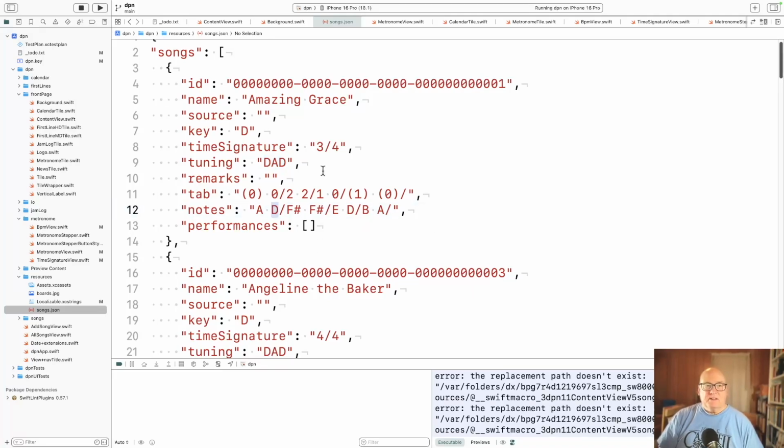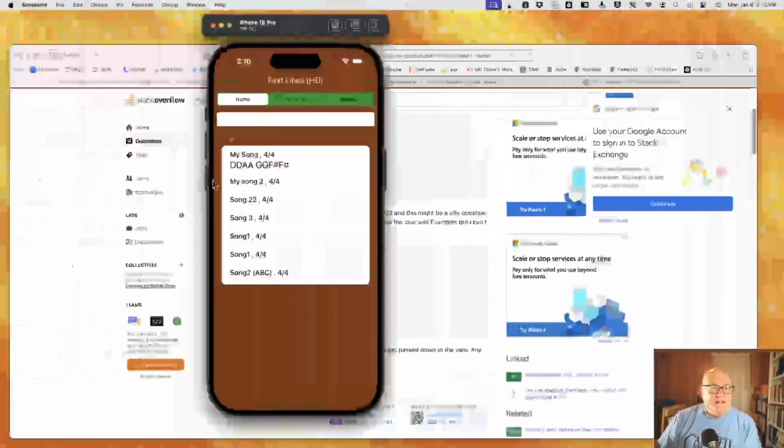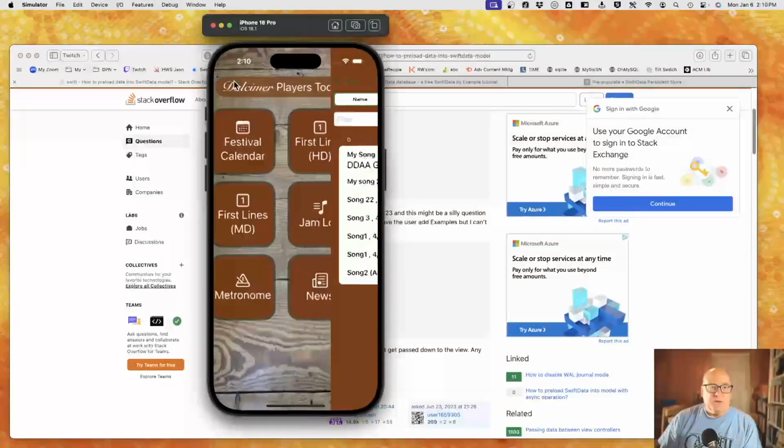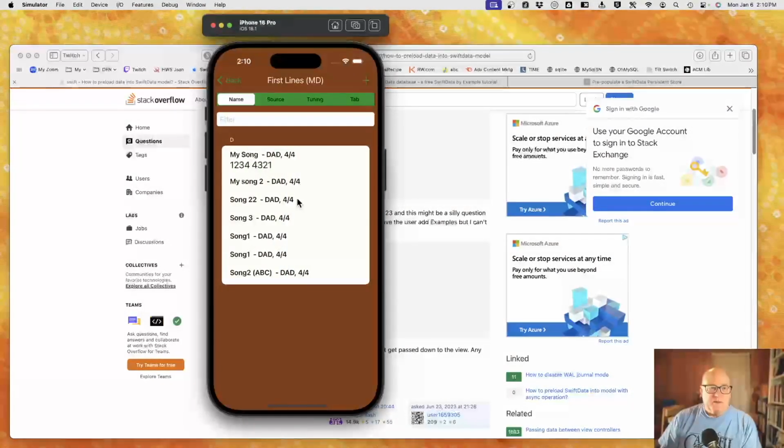So we have this information we're tracking, and our goal for today is to preload this in like we used to do, but we made things editable, and that kind of messed up the other view. Okay, so yeah. But we have this notion of first lines for hammer dulcimers, first lines for mountain dulcimers. They play tab 1, 2, 3, 4.